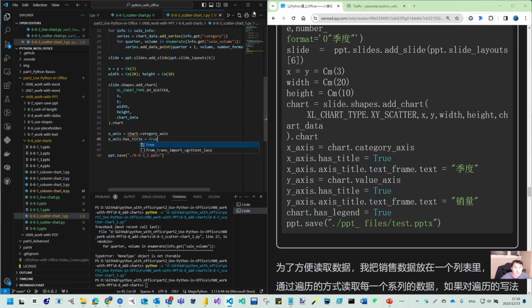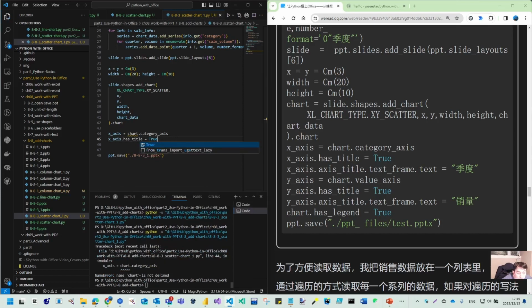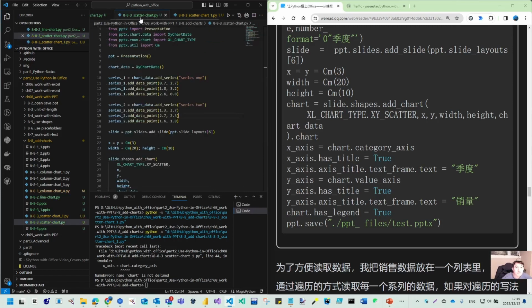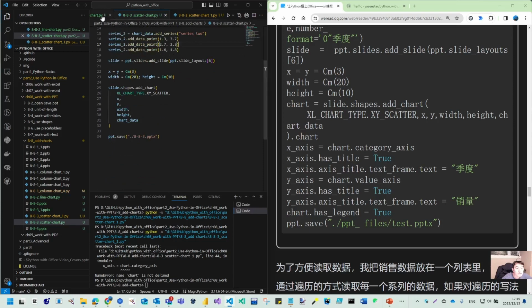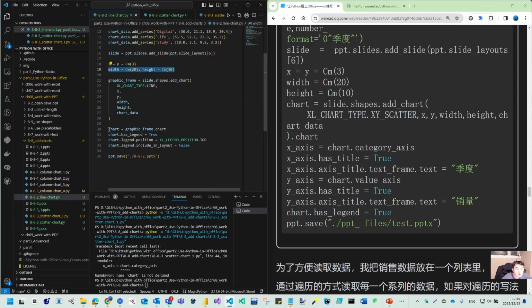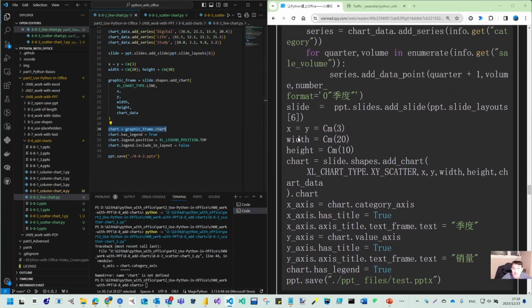Let's see. Just add this. We have the error, so chart Excel. So this chart is not correct. So you can see here, if we pass through this tool, if we want to do that, we should have this one. So we don't define this. So chart is this one. So we use the chart. Then that should be the chart dot chart.